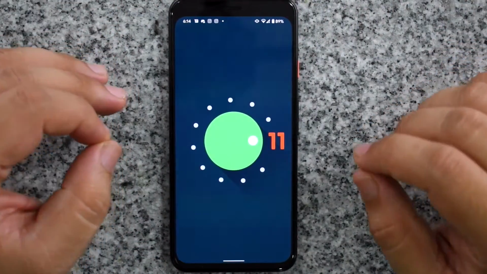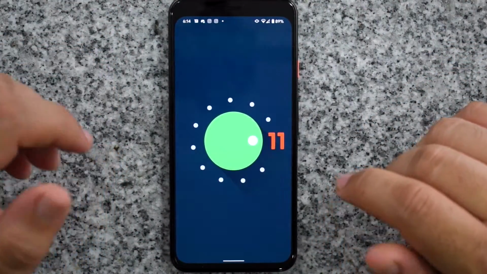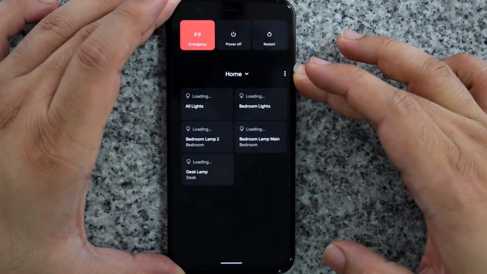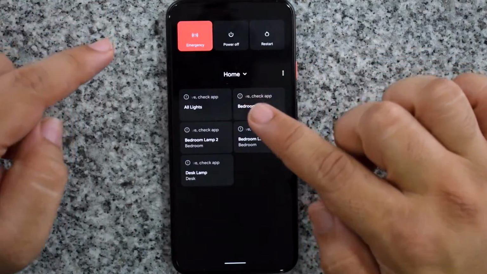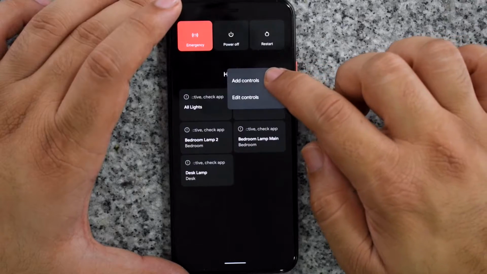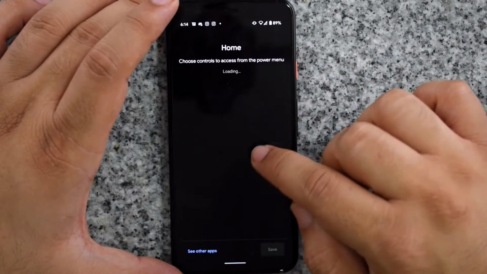So that's pretty fantastic. But also what it does is it gives you this cat feature where, if you have HomeKit enabled, this home pane on your power menu, there is a new thing where you can add controls for a cat.